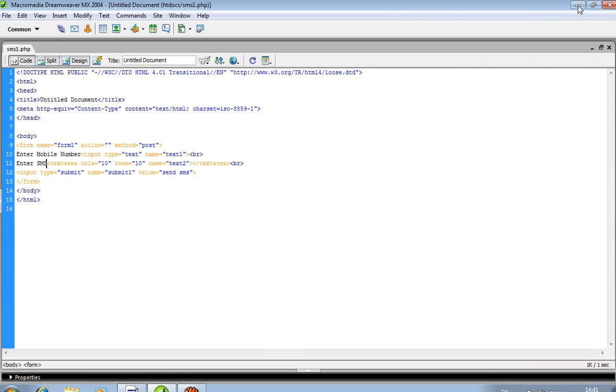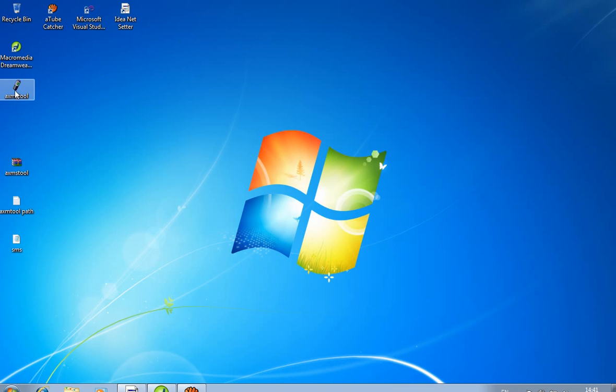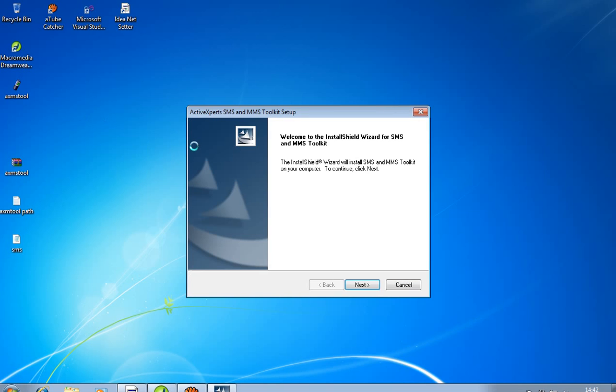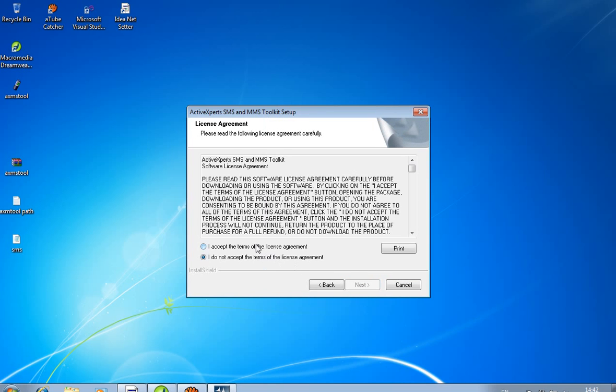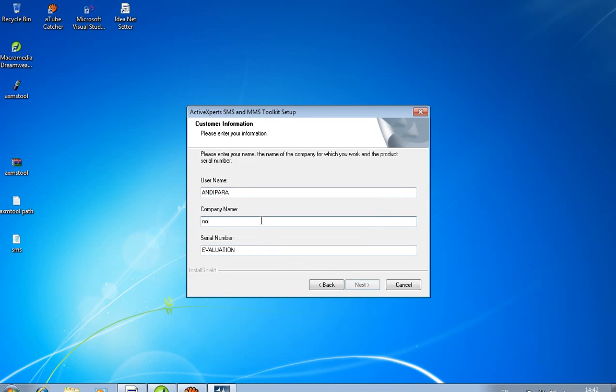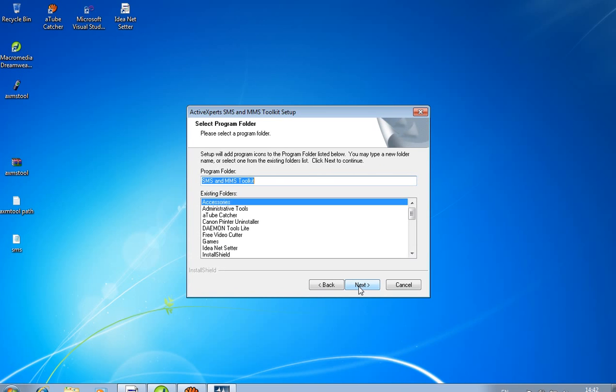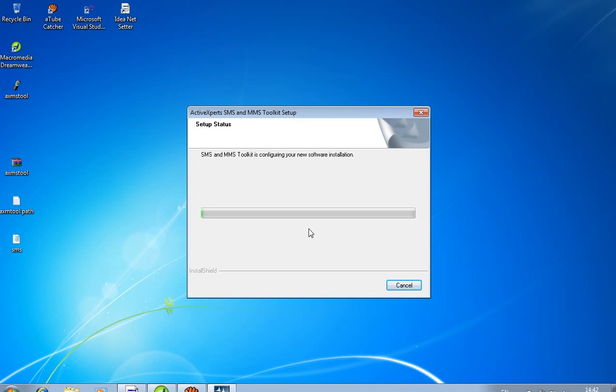Now, first of all, before sending SMS, we have to install one toolkit. The toolkit name is HSMS tool. Wait until this SMS toolkit installs. Next. Now wait, it takes some time.